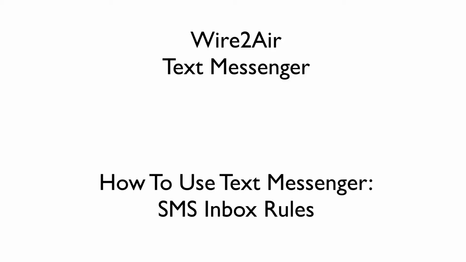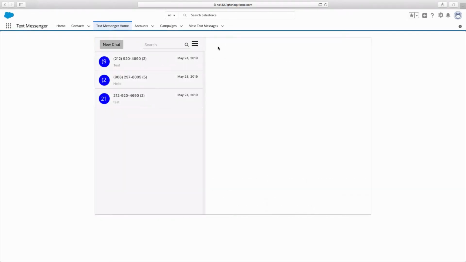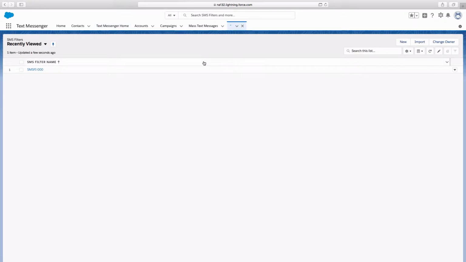I am an employee here at Wire2Air, and today I'll be going over SMS Inbox Rules in our Salesforce application, Text Messenger. From the home page, access SMS Inbox Rules. This page allows users to create actions depending upon what kind of messages enter their inbox. Inbox rules are used to automate processing for repetitive types of inbound messages.